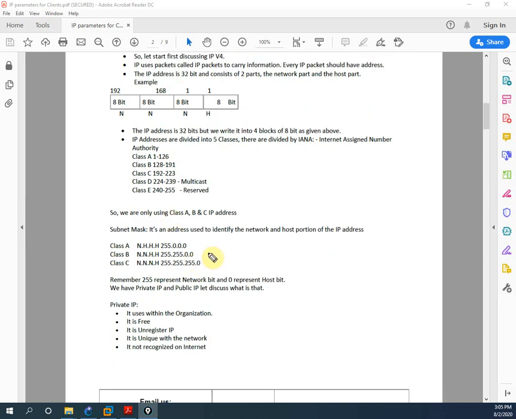So if you have any confusion, you can watch here, and we wrote the subnet mask. Subnet mask is used to indicate how many network bits we have and how many host bits we have. Okay, so you need to remember, this is very important. Remember, 255 represents the network bit and 0 represents the host bit. So wherever we have 255, we can say this is a network bit, and wherever we have 0, that is a host bit.